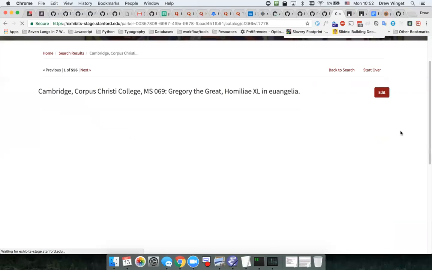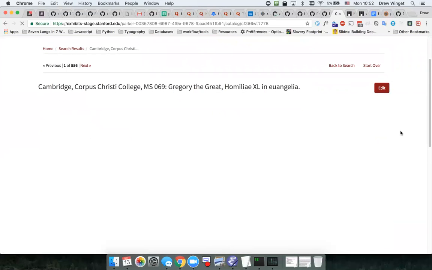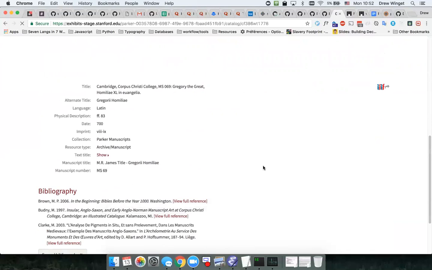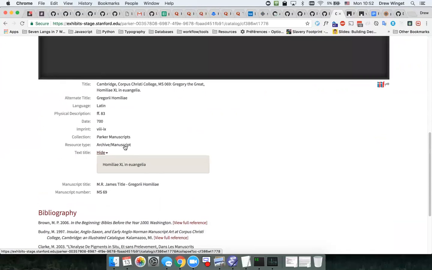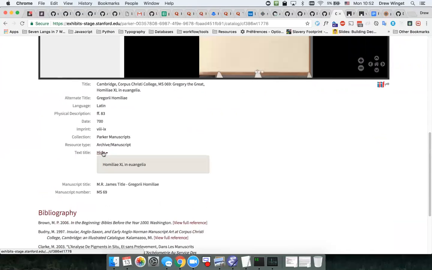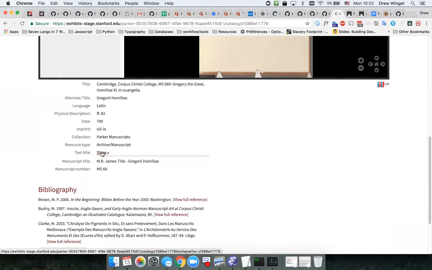So we're going to refresh this to get the new configuration. And now we see that we have this expandable table of contents. It's a very simple one on this particular item.